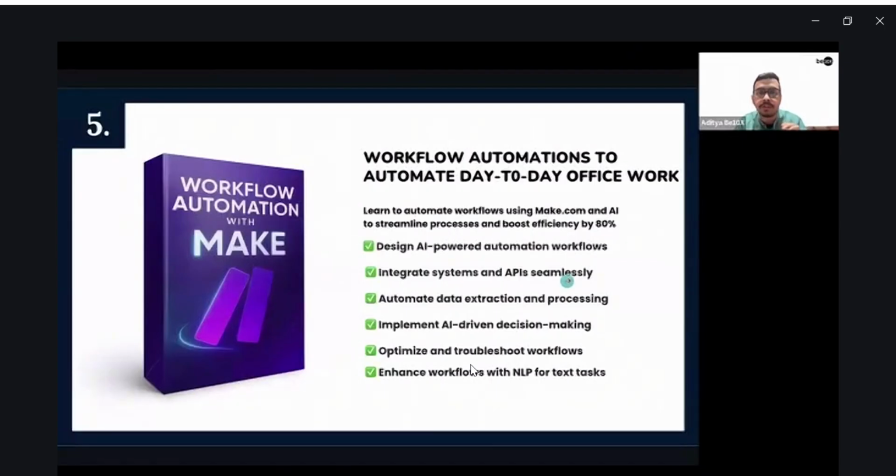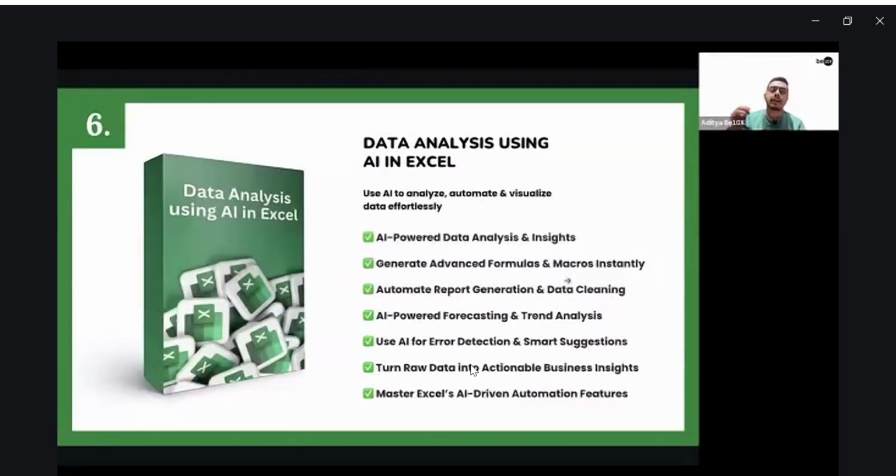Once we do this, we'll be moving on to the sixth module, which is about a software which is used by 1.5 billion people every single day. What am I talking about? I am talking about Microsoft Excel. Will we learn basic Microsoft Excel or advanced Microsoft Excel? That is not the case. We'll be learning basic to advanced Excel, but with the help of AI.